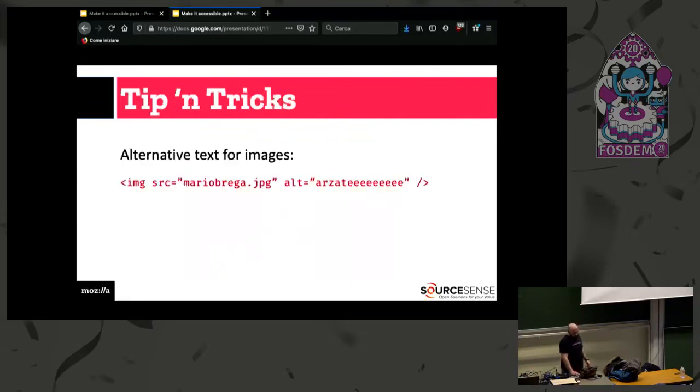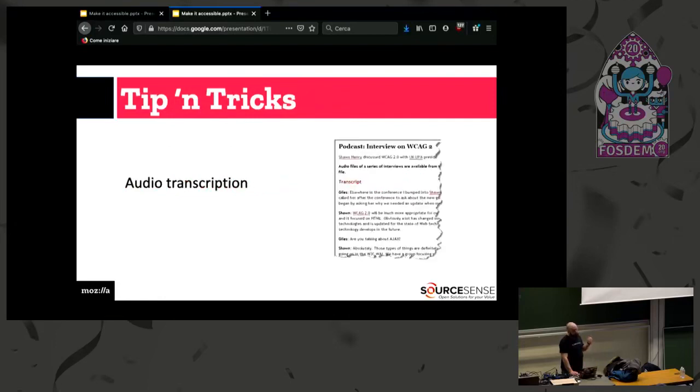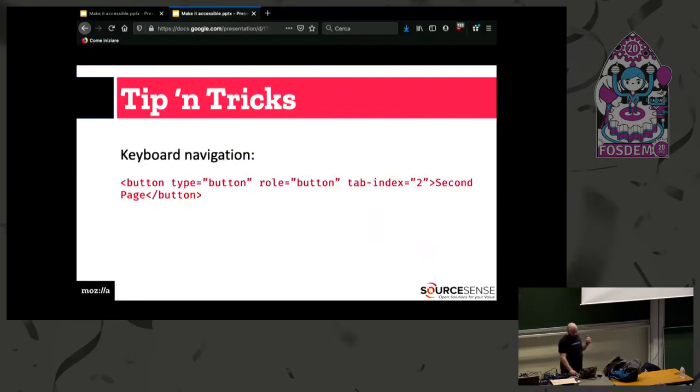Other tricks could be alternative text for images, alternative text for audio and video content, and keyboard navigation with the role and tabindex attributes.